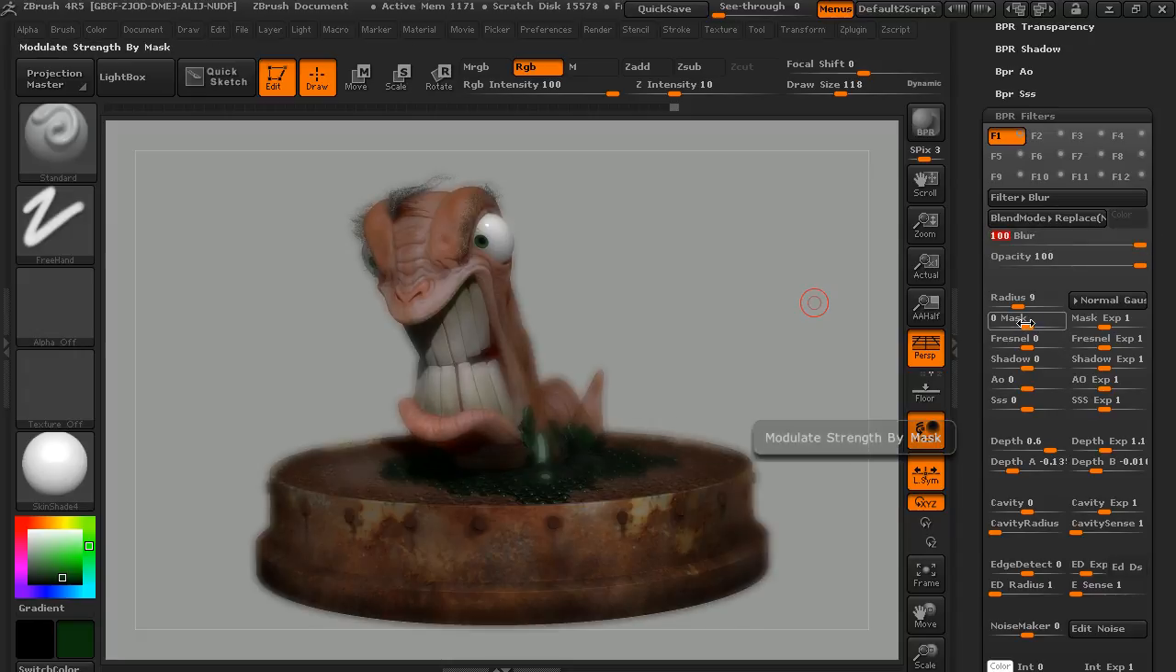Masking will allow you to constrain whatever it is that you're doing to just the model or bleed it into the canvas. So if we turn the mask up to 1, you can see it cuts that effect off at the canvas. Or if we turn it back here, it's going to do the reverse.